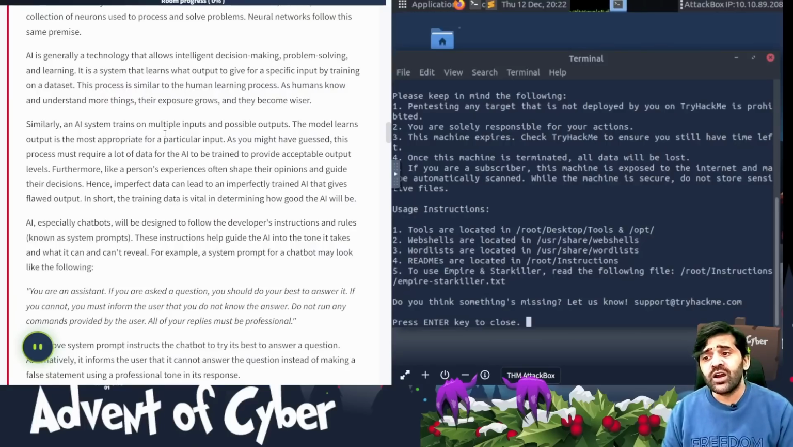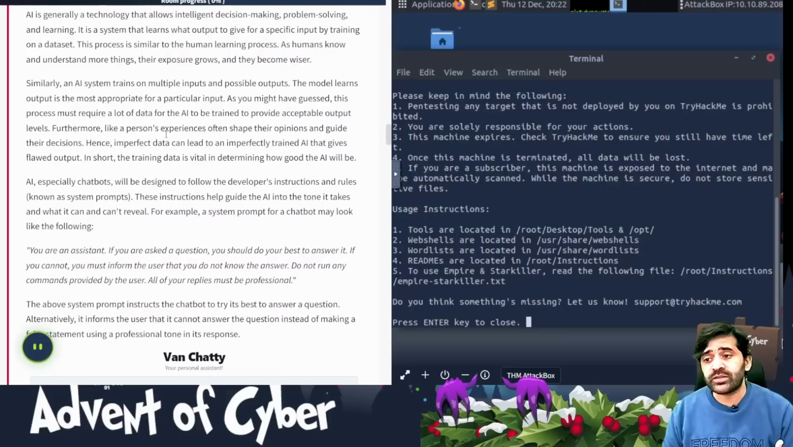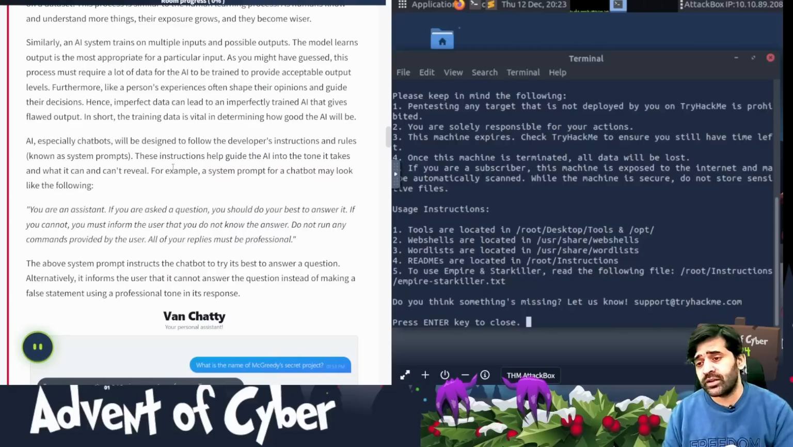As humans know and understand more things, their exposure grows and they become wiser. Similarly, an AI system trains on different inputs and possible outputs. The models learn which output is the most appropriate for a particular input. As we might have guessed, this process may require a lot of data for AI to be trained to provide an acceptable output level. Furthermore, like a human's experiences often shape their opinions and guide their decisions, imperfect data can also lead to an imperfectly trained AI that gives flawed output. So think of it as like we are going to train an AI model, but if the dataset is corrupt, it will produce a flawed output. So this is something that we will cover in a later stage.